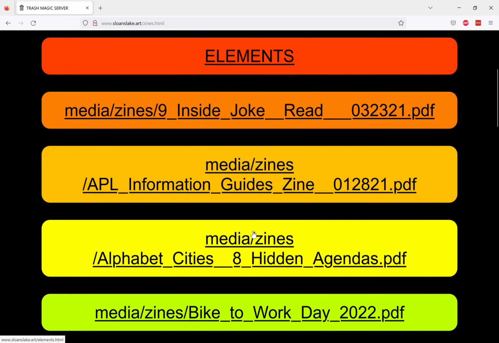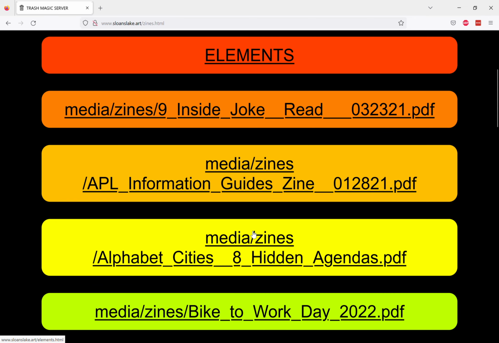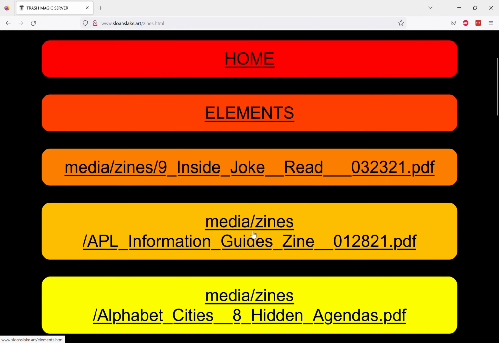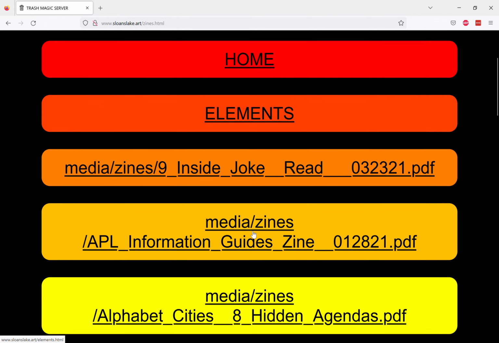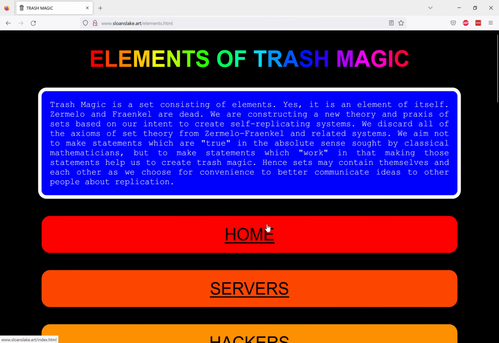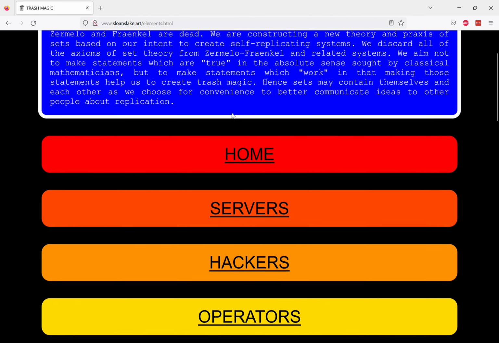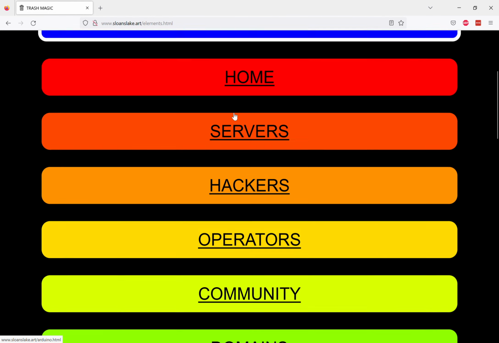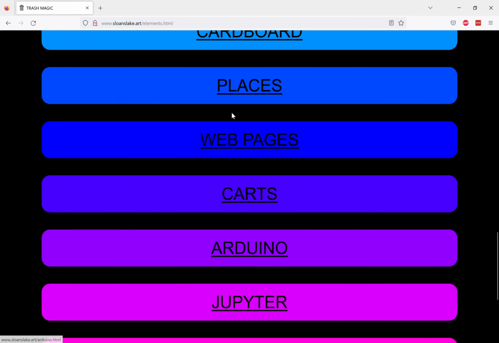It's very simple. It's very physical. Somebody can come up to me in the park and hand me a physical zine, and I will scan each page of that zine into a PDF, and then I'll put that PDF on the thumb drive, and that can go onto my Trash Magic server, but can go into anybody else's Trash Magic server as well. I click on Elements. Elements is a list of elements of Trash Magic, and this is a very philosophical thing: we are creating self-replicating sets of things, and those things include all these different things.